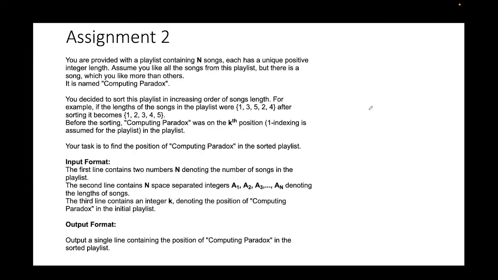So I have a couple of assignment problems also, programming assignments. So here is an assignment. You are provided with a playlist containing n songs. Each has a unique positive integer length. Assuming that you like all the songs from this playlist, there is a song which you like comparatively more than the others. That song is called Computing Paradox. You decided to sort this list in increasing order of the song's length.